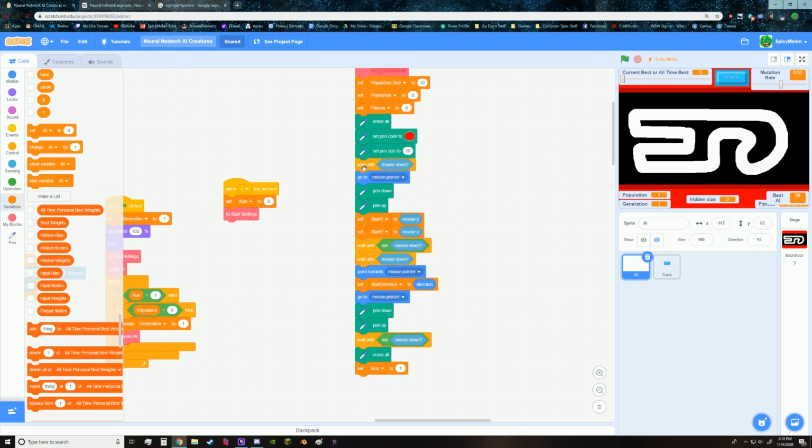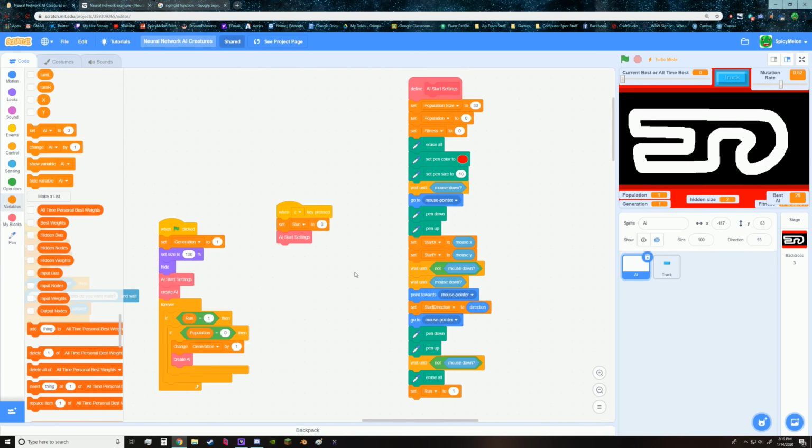Because if we click once, we would think it's just one click, but Scratch is stupid sometimes, and it will call this function like 20, 30,000 times within that one click, for some reason. So it will wait until the mouse is down, and then it will run all this code, and then it will do that again and again and again.